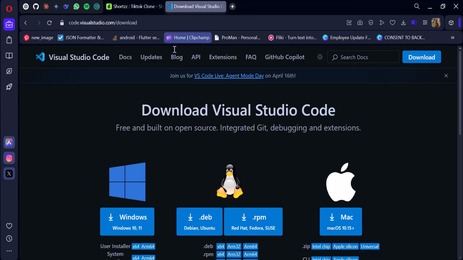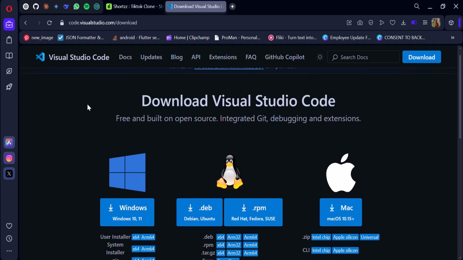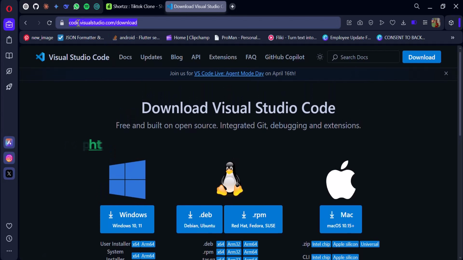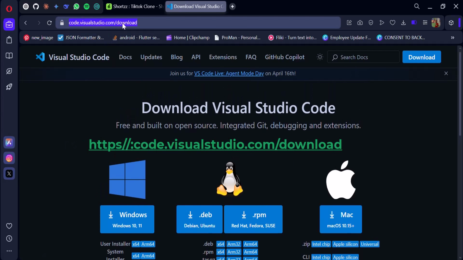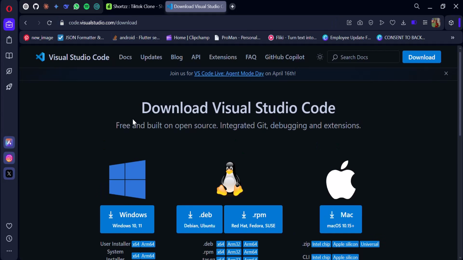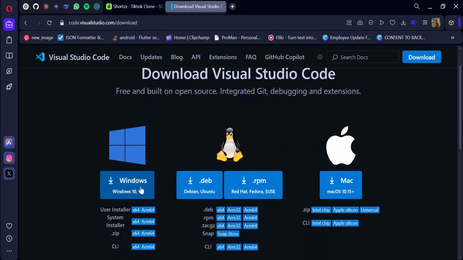So the final thing we want to get is Visual Studio Code. Most developers like Android Studio for their development, and most developers like Visual Studio Code. Okay, so this is Visual Studio Code. You can just go through code.visualstudio.com/download, and once you're there, you want to go ahead and select any of these options. So we're using Windows as usual.